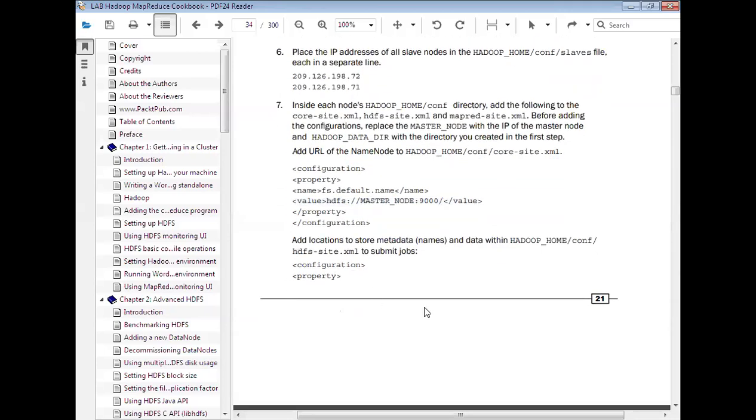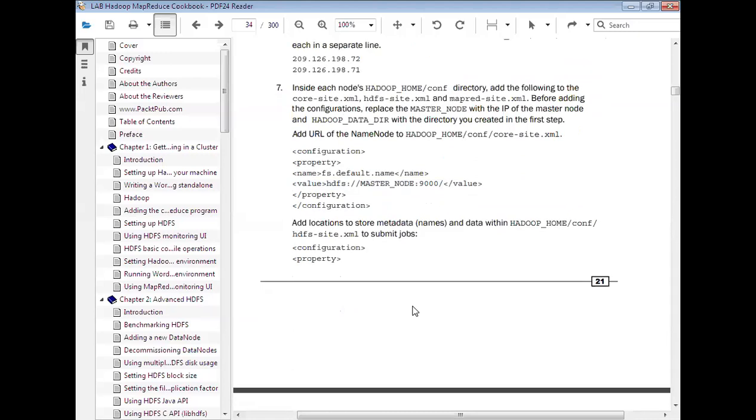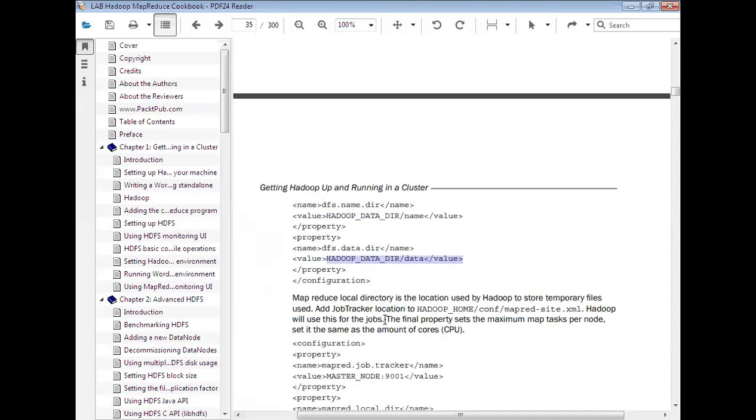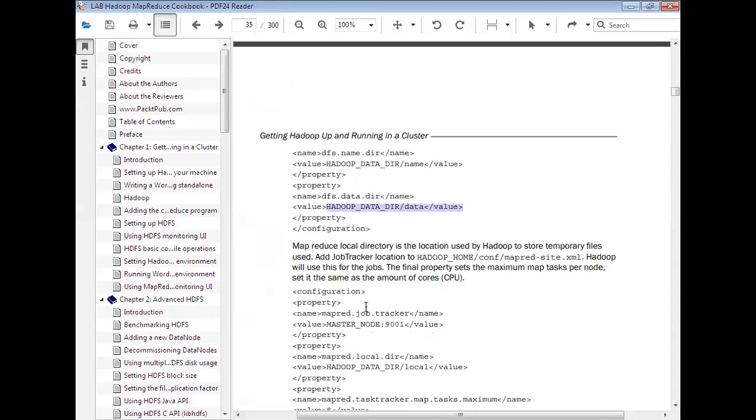Similarly, hdfs-site.xml contains information regarding replicas, name node and data node. Here dfs.name.dir is the directory which is created for the name node, and this is the directory which is created for the data node. So these also need to be placed. And then in mapred-site.xml, add the job tracker location to this particular file.